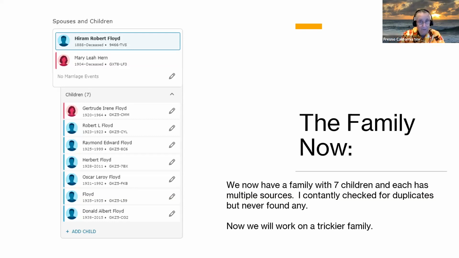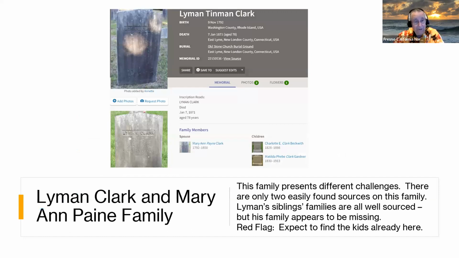Now, sometimes it's a little trickier. I also am related to a Lyman Clark who's married to a Mary Ann Payne. And in FamilySearch, that's all there is, Lyman and Mary and no children. Well, I was looking at Find a Grave again, one of my favorite sites, and notice this is a person born back in the 1700s, 1792. And so you would think, well, there'll be all kinds of records. There's actually only 2 records in FamilySearch on this man. There's very few records that are found.